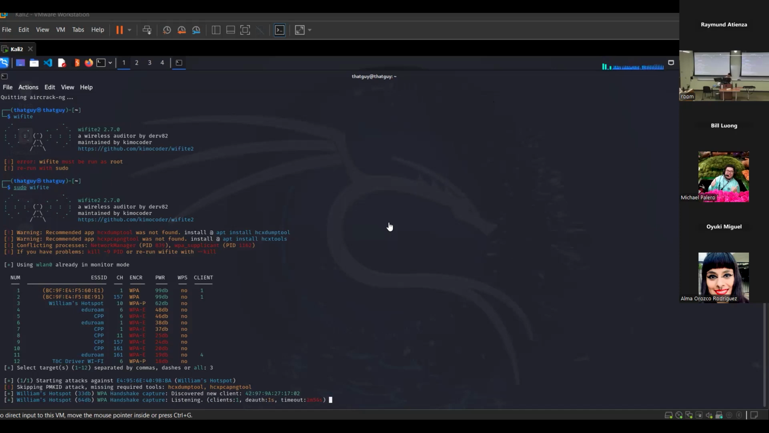But yeah, just be safe out there. Use strong passwords. Try to upgrade your protocol to WPA3 if you can. And yeah, just use common sense.